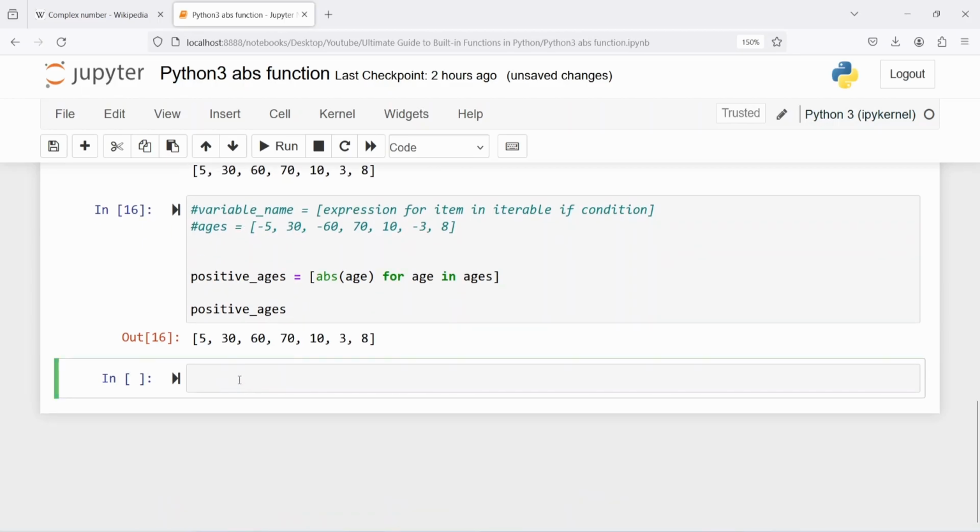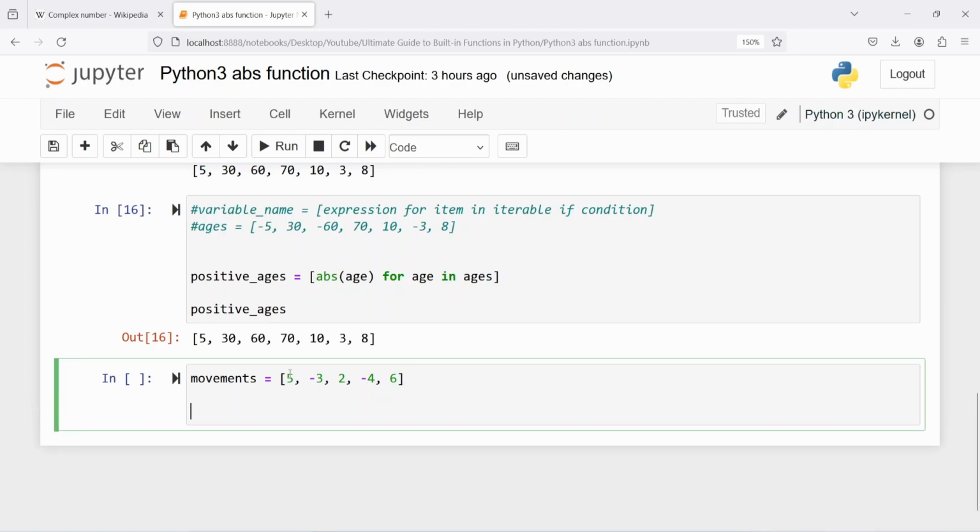First of all, we're gonna define a new list representing the distances. So I'm gonna call it movement. And the movement, let's just say the car moves 5 units forward, 3 units backwards, forward 2 units, backwards 4 units, and then forward 6 units. Now we're gonna define the total distance variable. So total_distance. This is actually gonna help us keep track of the total distance covered.